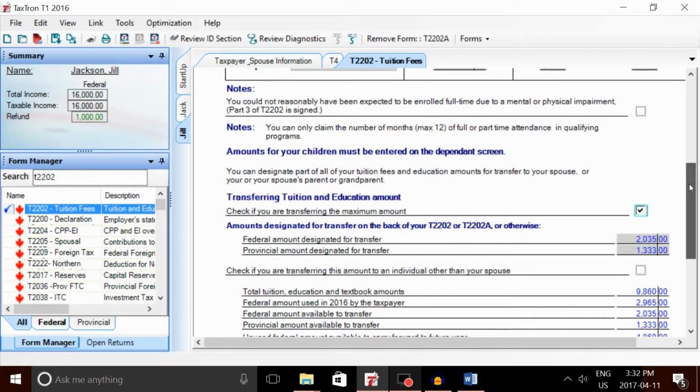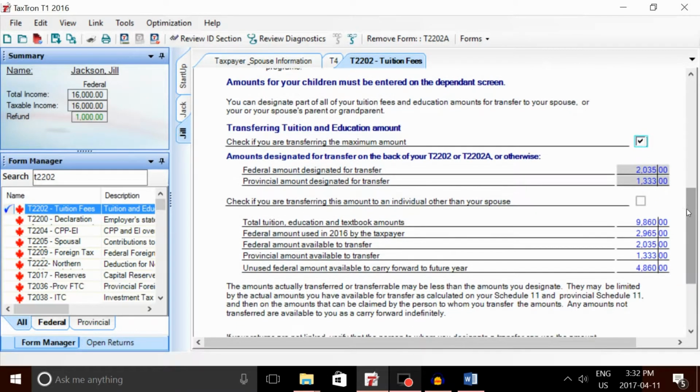Now for the second checkmark box, this box is a little more important. The simplest way to think about it is: checkmark it if it's a student transferring to a parent. Do not checkmark it if it's a spousal transfer. In this case, Jack and Jill are married, so we would leave this checkmark blank.